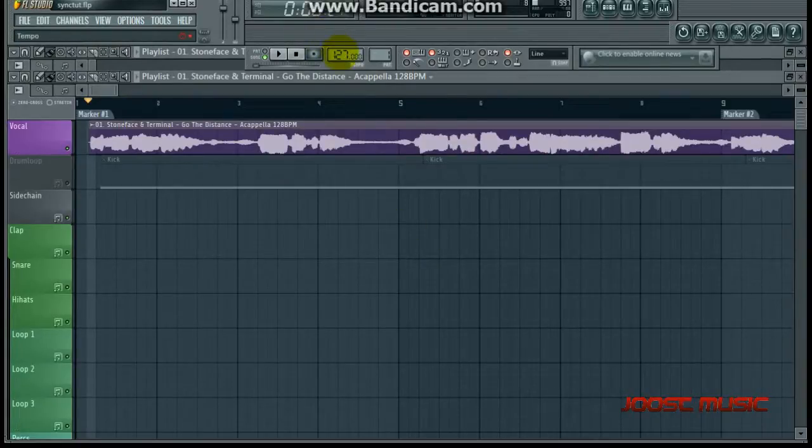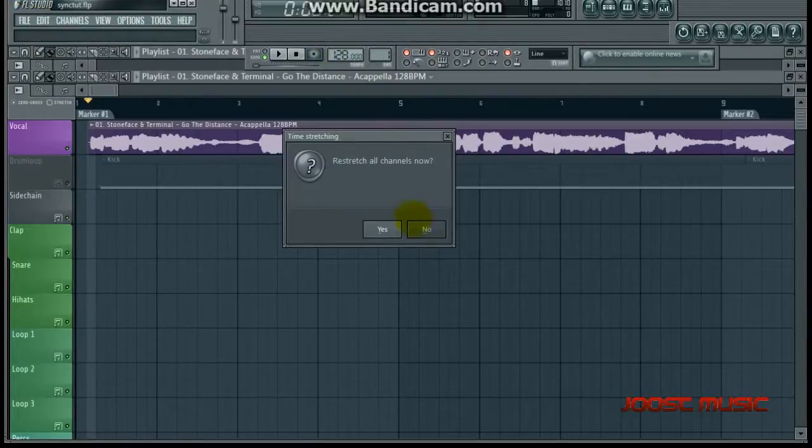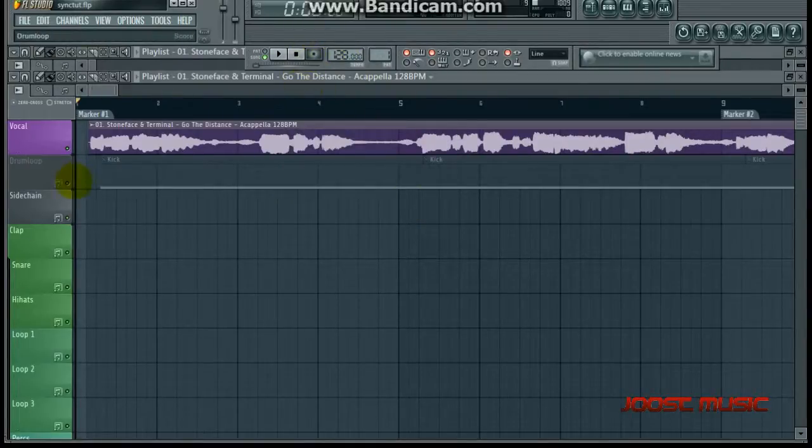So if we turn our project tempo to 128, I made a little drum loop here. This drum loop should now play in sync with this vocal. We'll test that out real quick.